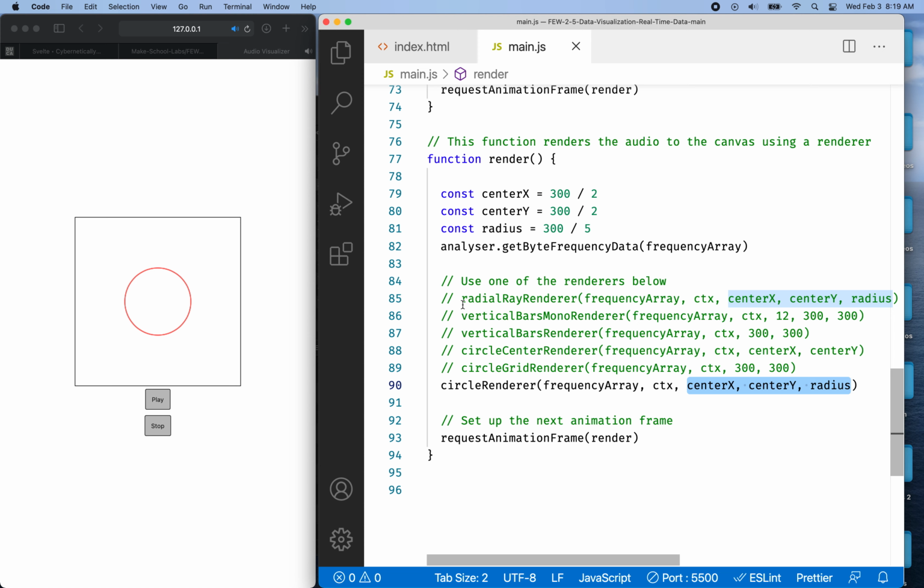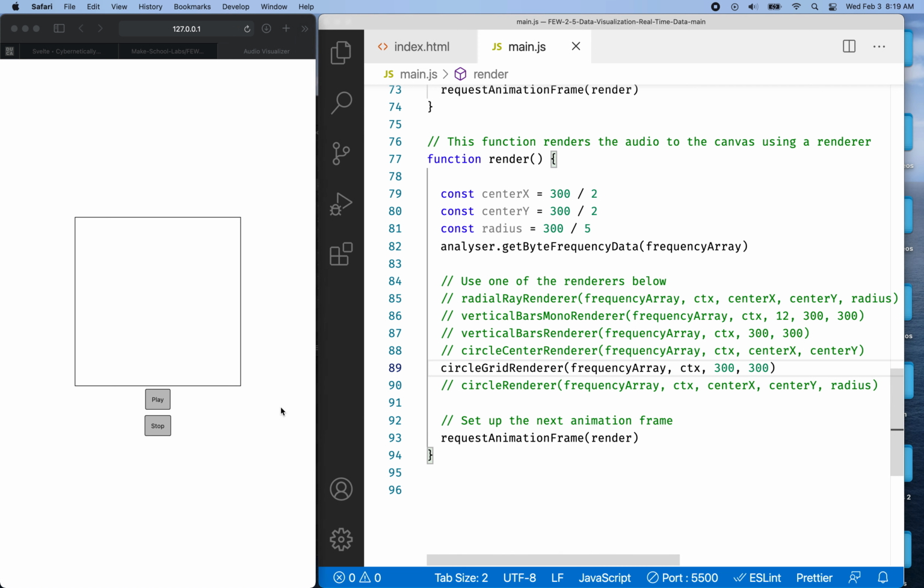So that should get you started. Actually, before we cut this video off, because this is going on a little bit long, let's test out the other renderers. So to test out the other renderers, I'll just uncomment them here, right? And then when I play, you can see that this one, the circle grid renderer, generates the audio data as little colored circles, and it puts them in a grid. So our lowest frequency is in the upper left corner, and our highest frequency is in the lower right corner.